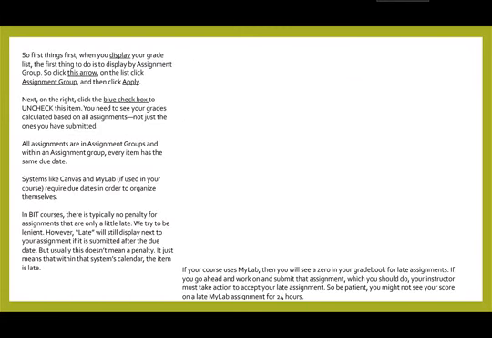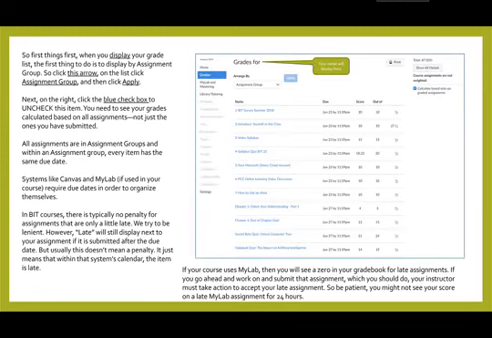So first things first, when you display your grade list, the first thing to do is display by assignment group. Click this arrow, on the list click Assignment Group, and then click Apply. Next, on the right, click the blue checkbox to uncheck this item. You need to see your grades calculated based on all assignments, not just the ones you have submitted. All assignments are in assignment groups, and within an assignment group, every item has the same due date. Systems like Canvas and MyLab, if used in your course, require due dates in order to organize themselves.